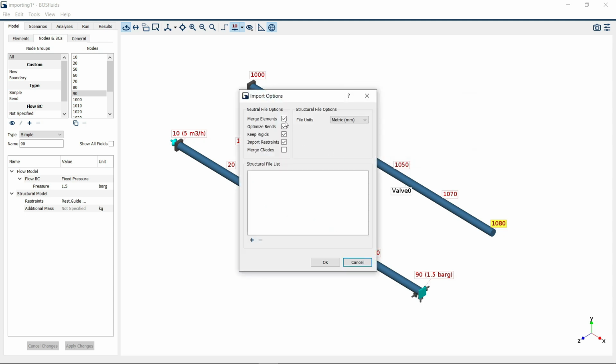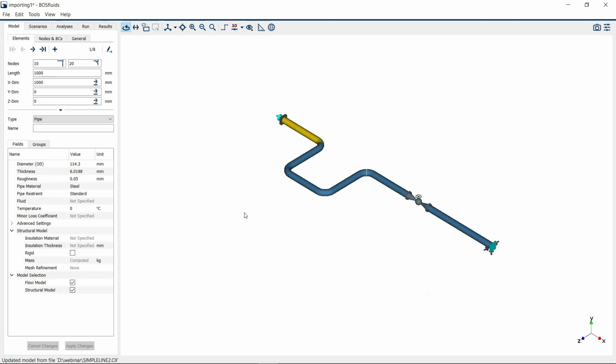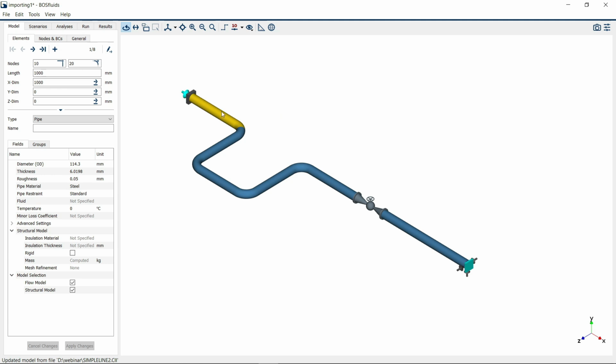when I import this, we'll see an updated geometry that includes the piping geometry of the simple model 2 with the flow elements that were defined in the model before importing it. So we have our boundary conditions, we have our valves, we have restraints, but we have the geometry of the new model.